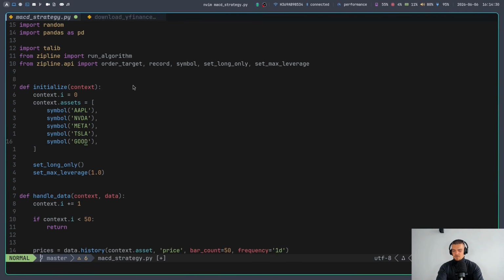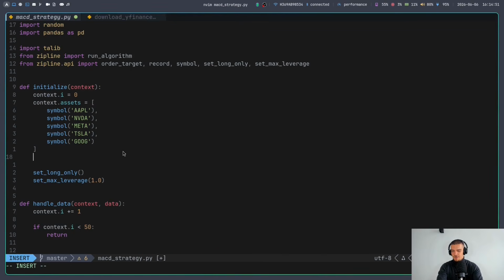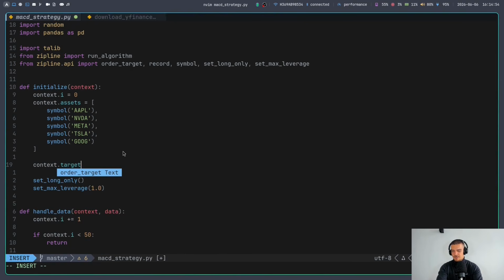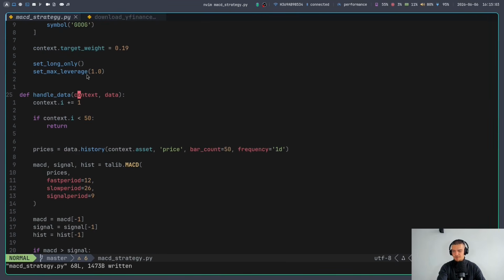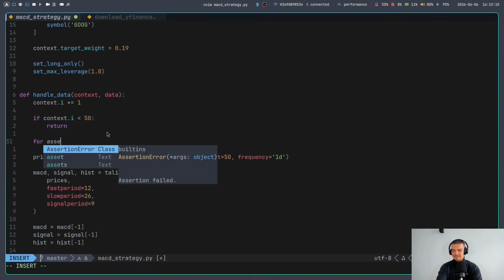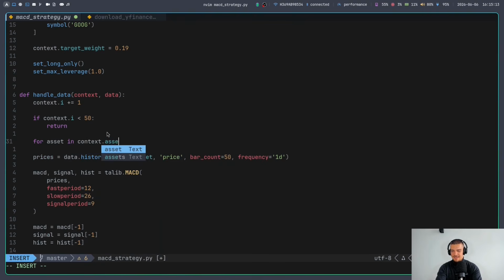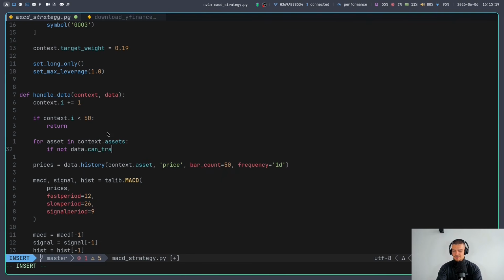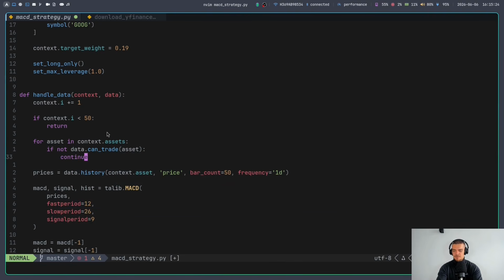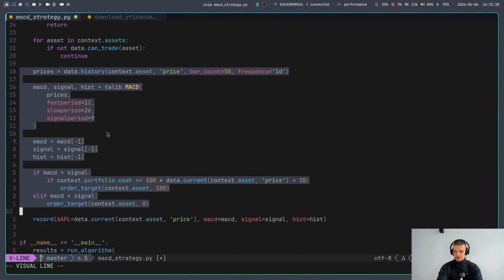And then we just have to make sure that we iterate over them and trade all of them. Now, we're also going to set a target weight. So I'm going to say context.target_weight is going to be 19%. So we're trying to have 19% of each of these stocks in the portfolio, if possible. And then here now I'm going to start a loop: for asset in context.assets, I'm going to say if not data.can_trade(asset). So if you cannot trade the asset, we're just going to continue. And otherwise, we're going to do all of this here.